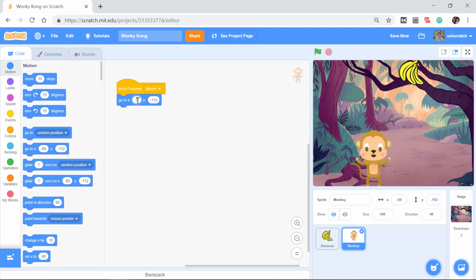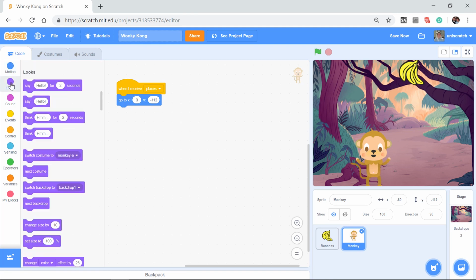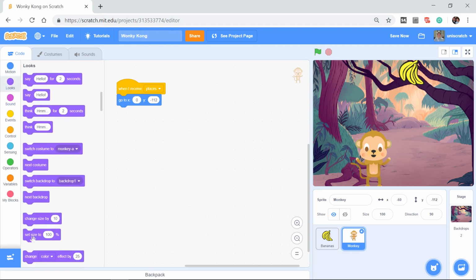And so the middle is a 0 coordinate for the x-coordinate, right? That's the dead center of things. And actually, I'm looking at the monkey right now, and he looks a little bit big for what I actually want him to be like. So I'm going to go to the Looks tab, and we're going to have him set his size. Oh, let's try 60%. I'm just totally eyeballing this right now. So let's see what we get.